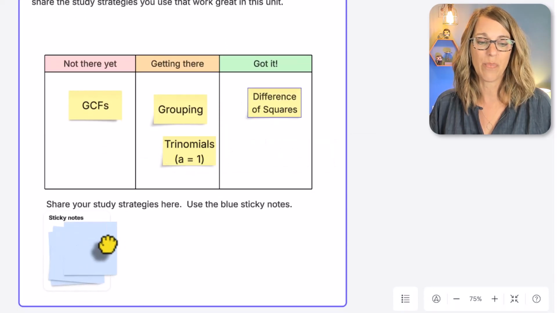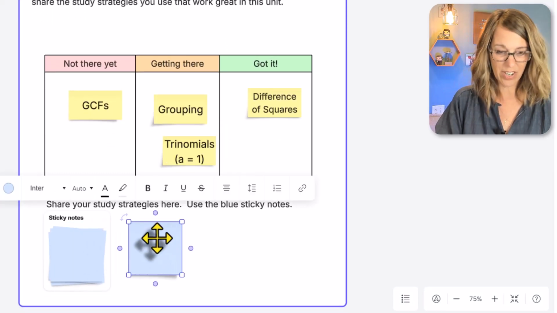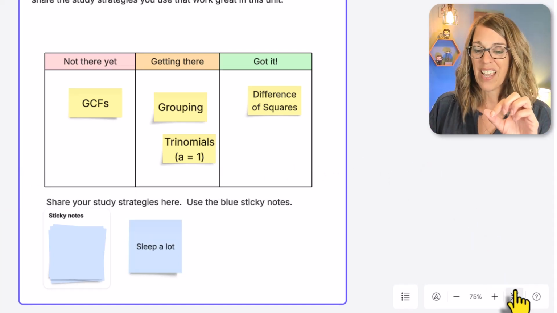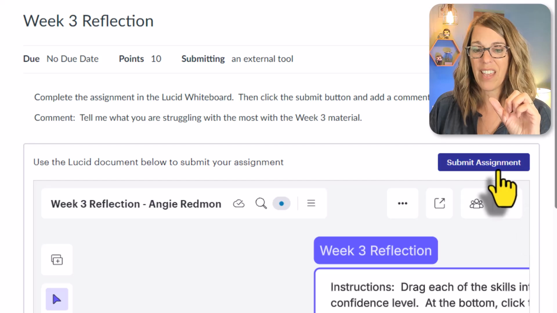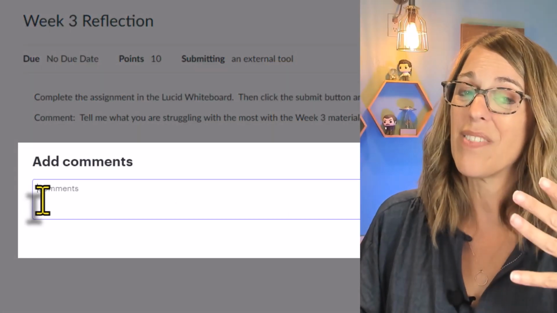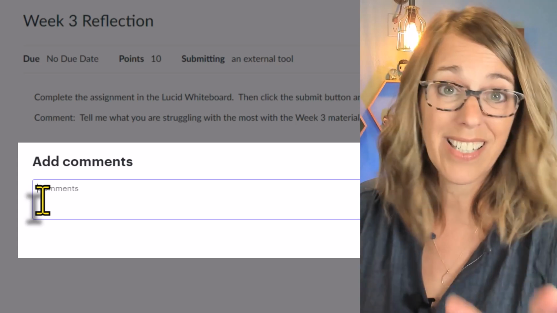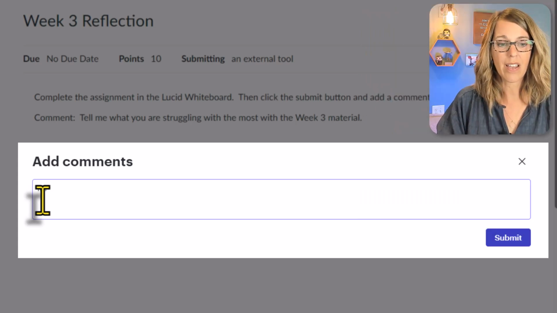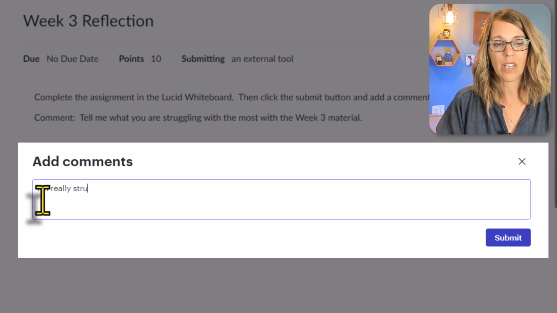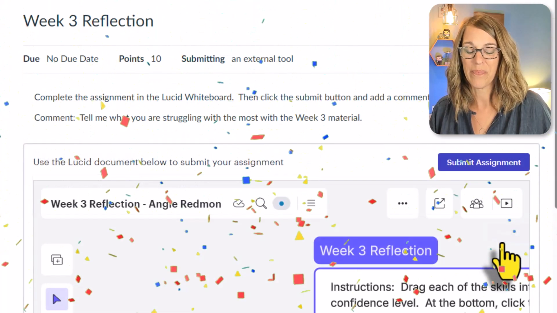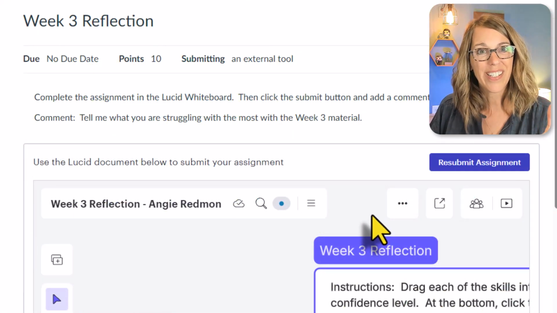And then let's go ahead and put in a couple of strategies here. Sleep a lot, whatever it happens to be. And then I'm going to leave full screen and then submit the assignment. The comment pops up. I played with this. If they don't put a comment in, at least as of this recording, it doesn't show their Lucid board. So I'm going to say, I'm really struggling staying awake in class, whatever. Okay, and then submit. Okay, so now we've got it submitted.